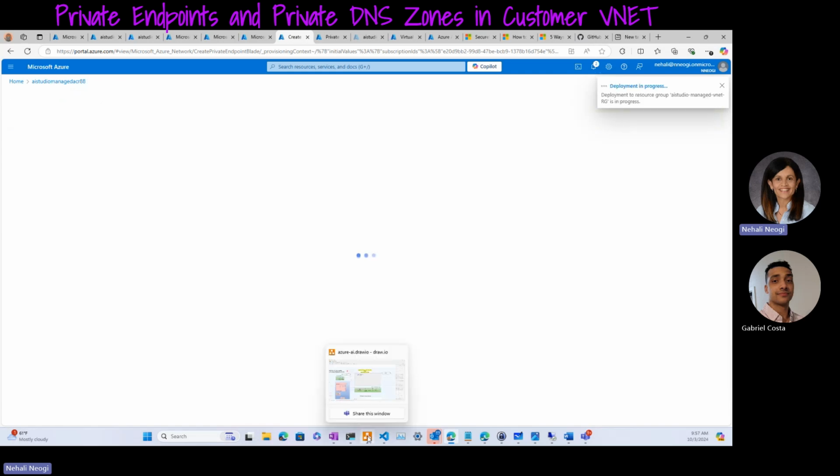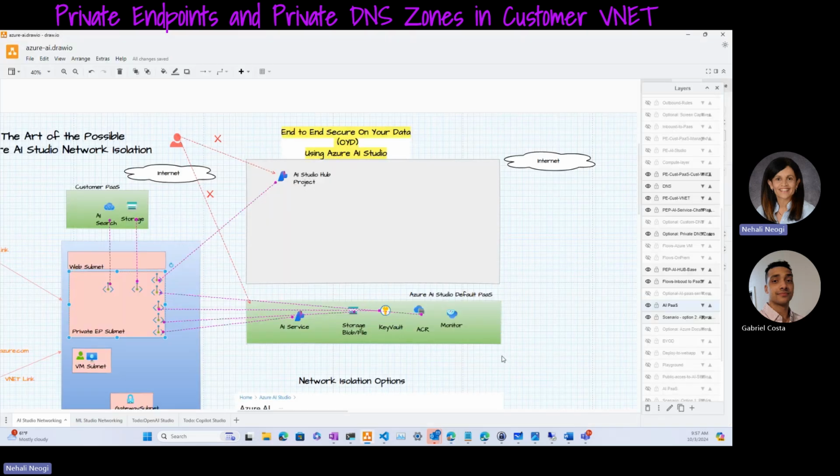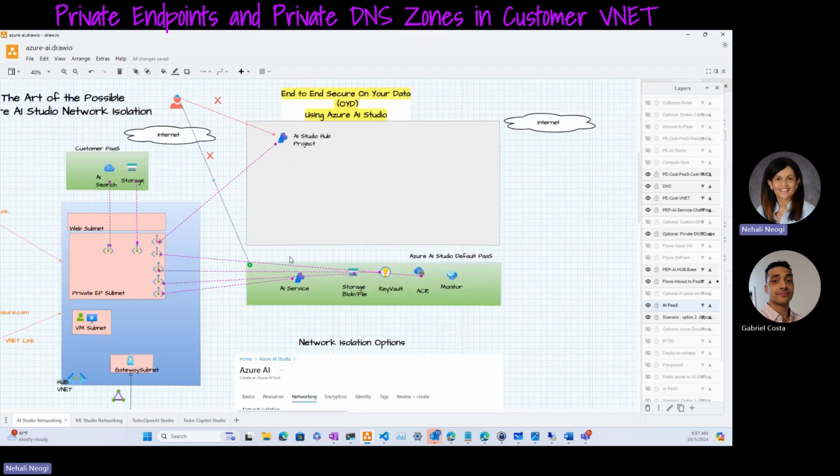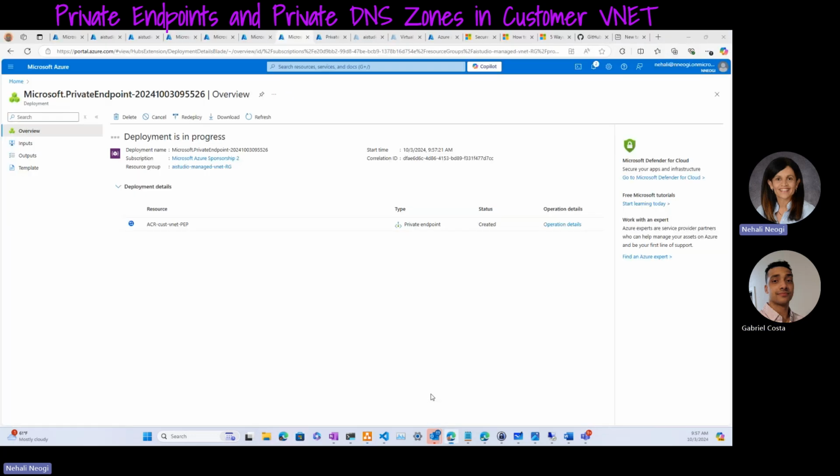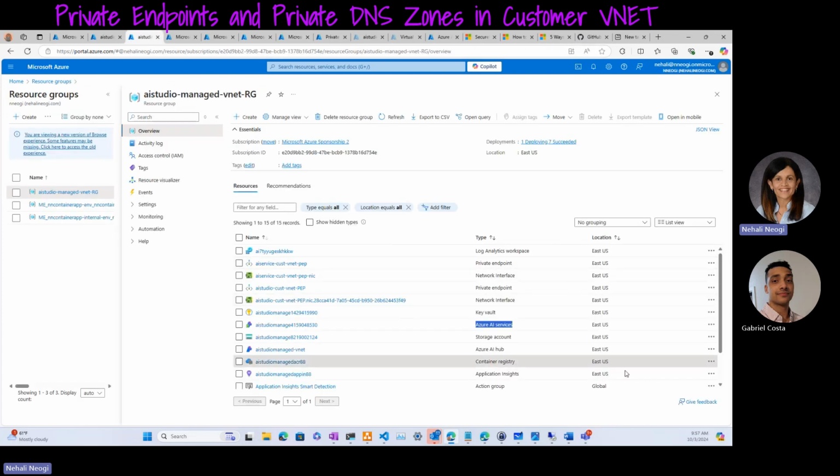So essentially, Gabe, at this point, we have all of these PaaS services, secured private endpoints projected in the customer's VNet, and this outside user can no longer access this and this, right? That is correct. Cool. Jumping back, do we want to do any other validations?